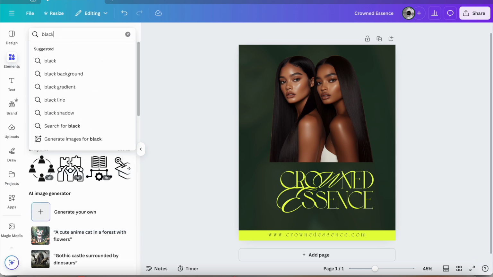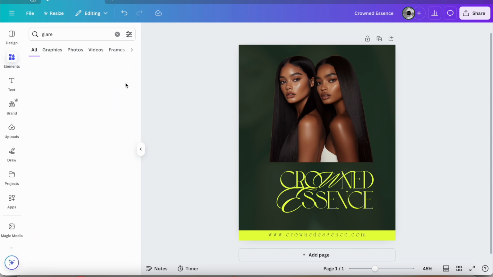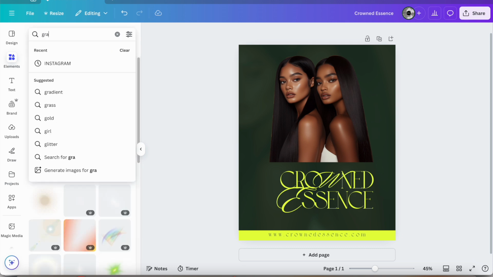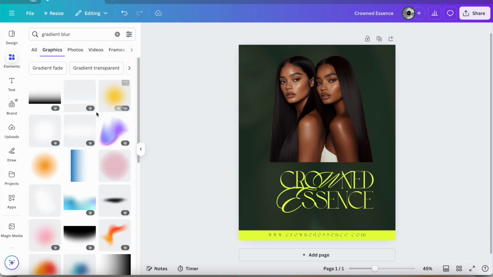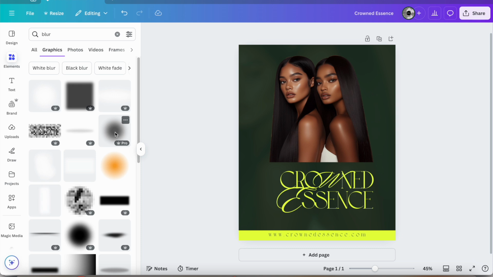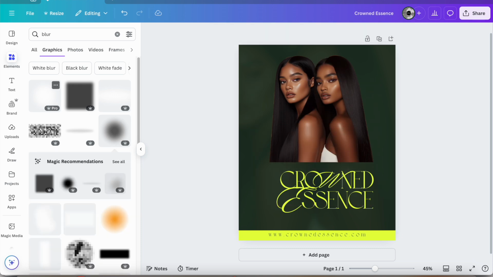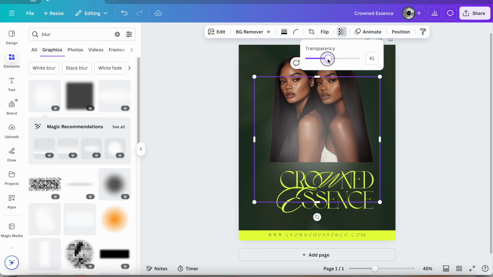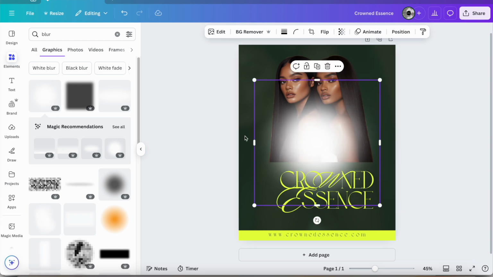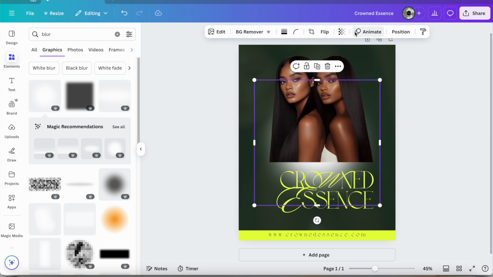The next step is the other designer's process. She's looking for a glow effect to go onto the flyer. And this is where we differ, because I would normally just type in glow and utilize the element that pops up. But she ended up using the word blur and found an effect that worked and just lowered the opacity of it. And then you'll see that she took that effect and placed it behind the image of the models.